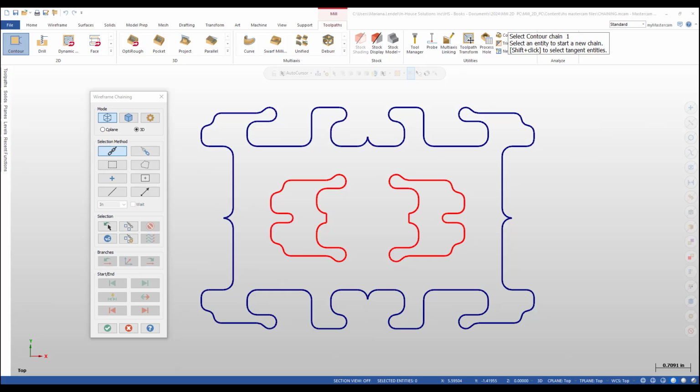In this video, I'm going to demonstrate how to use different selection methods available in the Wireframe Mode Chaining dialog box. The Chaining dialog box is used to select chains of entities for generating surfaces, solids, or toolpaths, or to perform other commands from Analyze or Transform. To demonstrate the selection methods, I will use the contour toolpath.